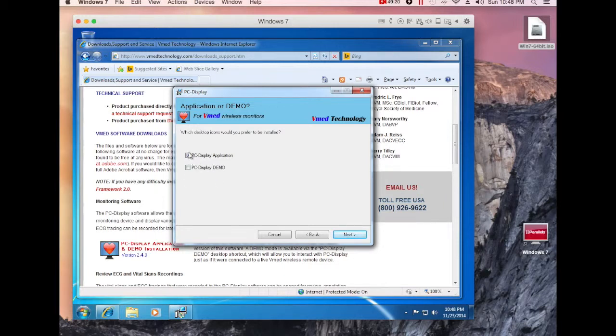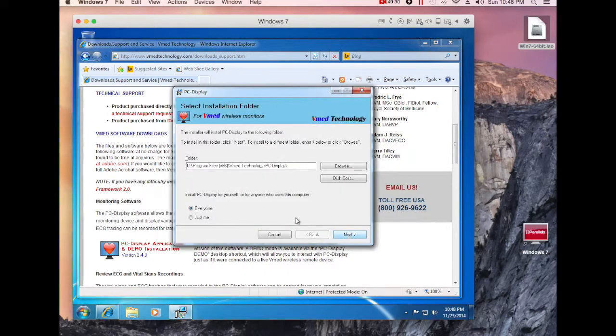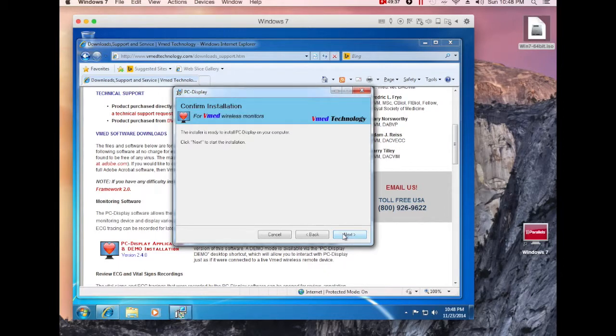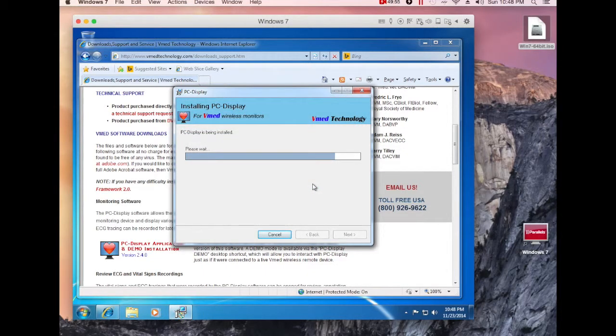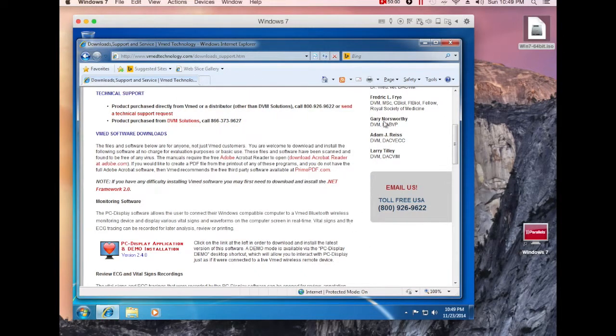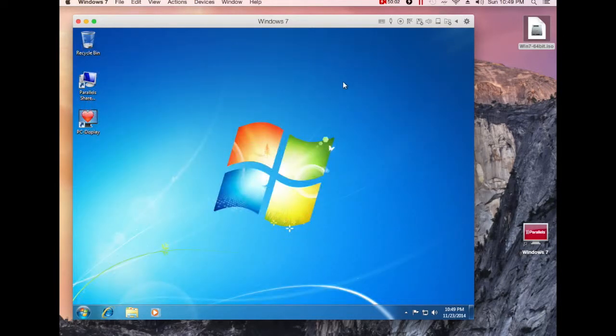You can select one or both of these desktop icons to appear on your Windows desktop. I'm just going to choose the PC Display application only, and then choose Next. Make sure Everyone is selected, and keep the default installation directory, and then choose Next. Finally, Next. Wait for that to completely install, and then choose Yes. Finally, Close. Alright, so now we have PC Display installed.